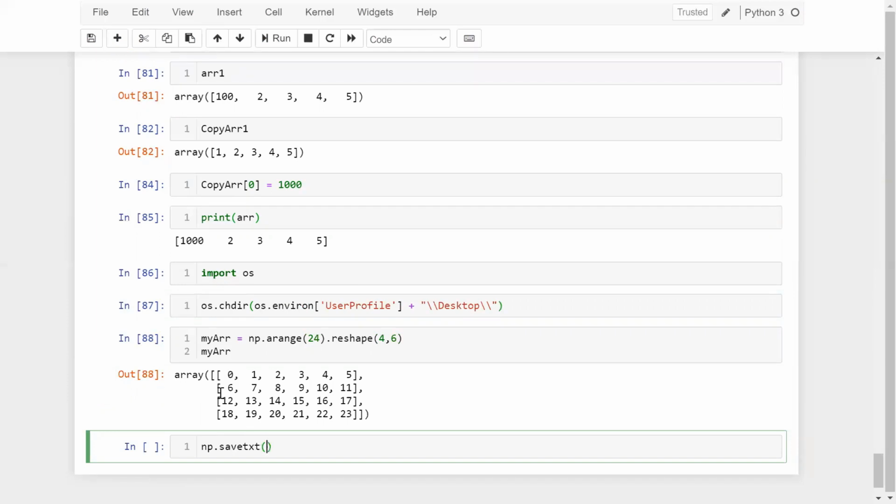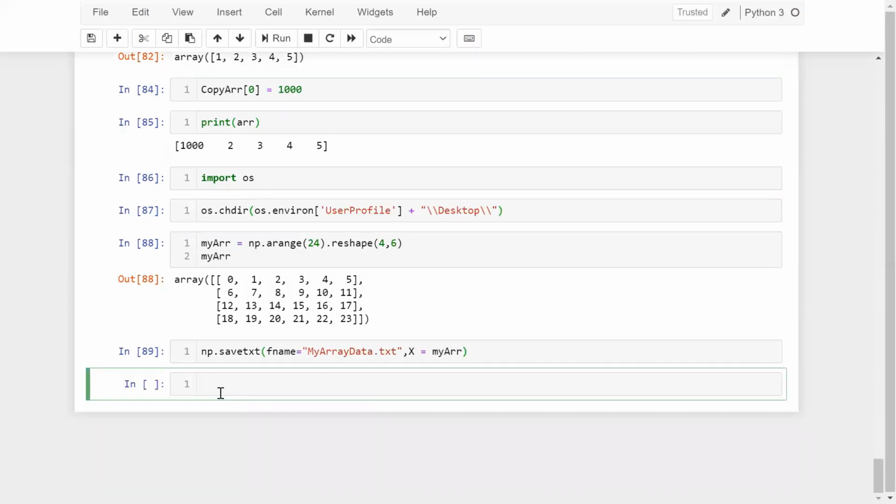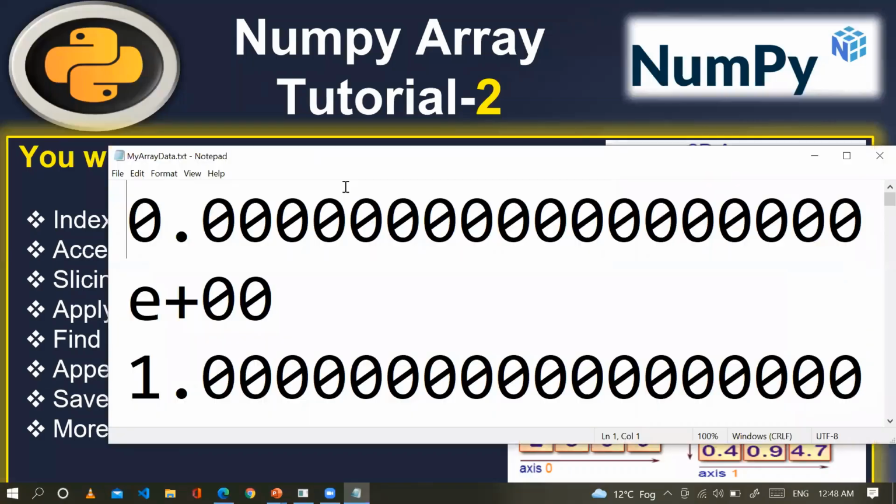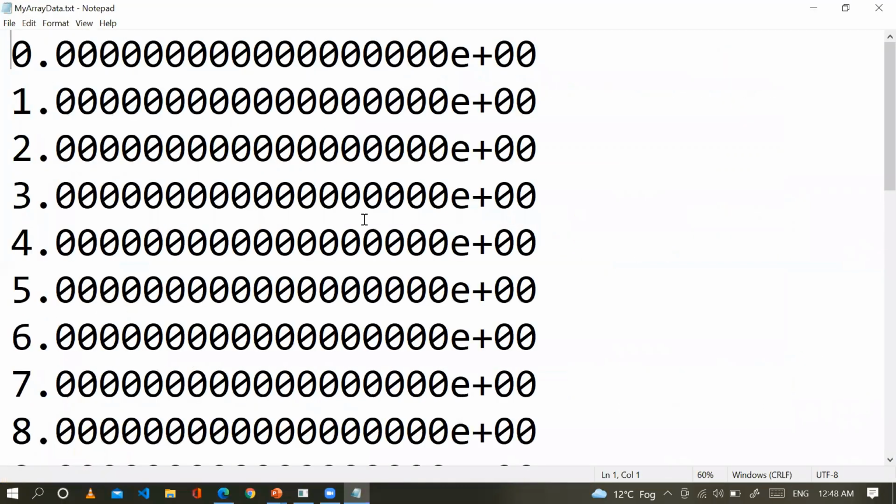First of all, here you need to provide the file name. So file name equal to, let's say, my array data.txt. Here I'm using X equal to my array. Now let me run this. So guys, let me go to the desktop. You can see here, I'm getting my array where I'm going to store this particular value.